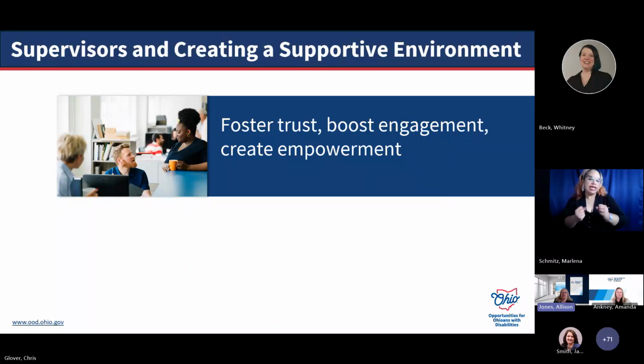A supportive environment is one where employees feel comfortable to disclose a disability or request a reasonable accommodation, and they feel encouraged to pursue career growth without fear of stigma or judgment. It's also a space where supervisors recognize individual strengths, encourage open communication, and provide consistent, respectful support.